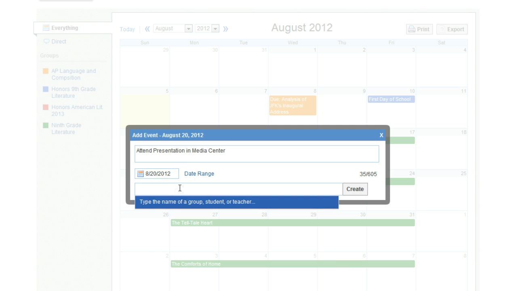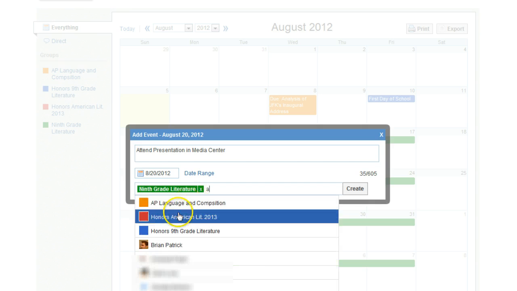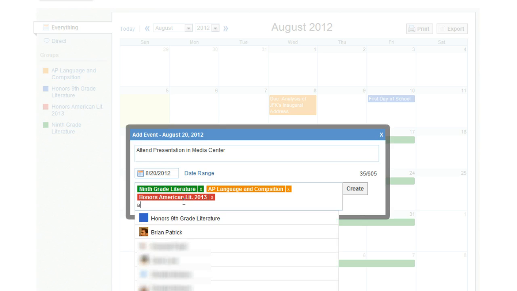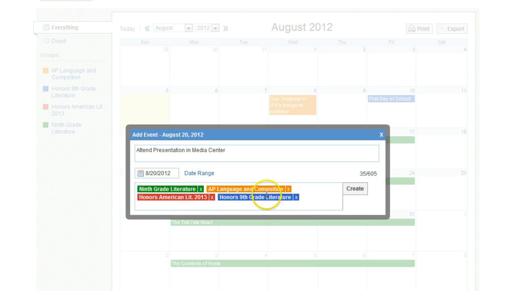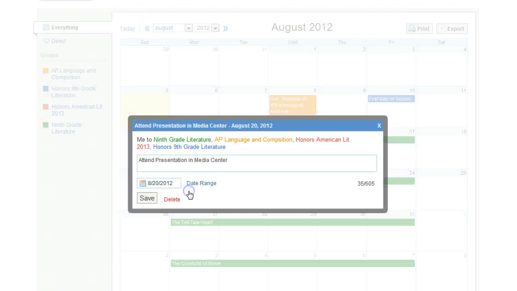So I'm going to come down here to send to, and I'm going to click 9th grade Lit. I'm going to click AP Language. I'm going to click Honors American Lit and Honors 9th grade Lit. I'm going to hit create. And so now it has sent this to everybody. If you look here, all those classes are included in that single entry.